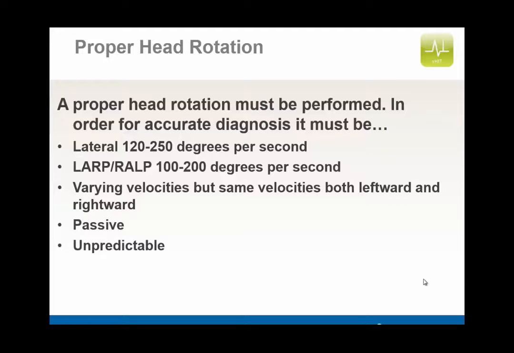Proper head rotation must be performed in order for accurate diagnosis. It must be, for lateral, 120 to 250 degrees per second. It cannot be slower than 120. The data will not be accepted. The other thing is when you're doing head impulses too slow, you're not really isolating the left side from the right side. So now it's 120 to 250 degrees per second for lateral, 100 to 200 degrees per second for LARP and RALP. That's left anterior, right posterior, right anterior, left posterior.